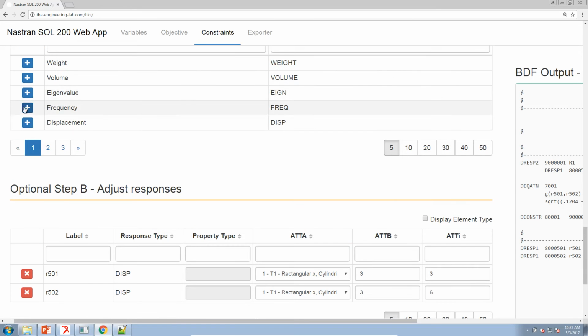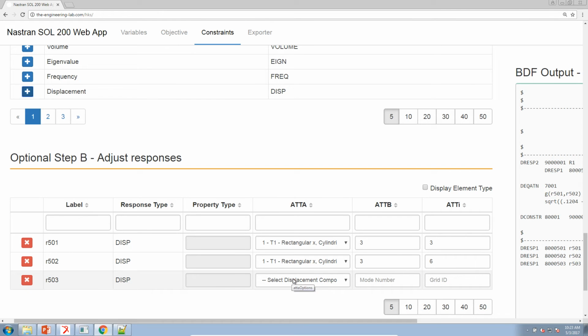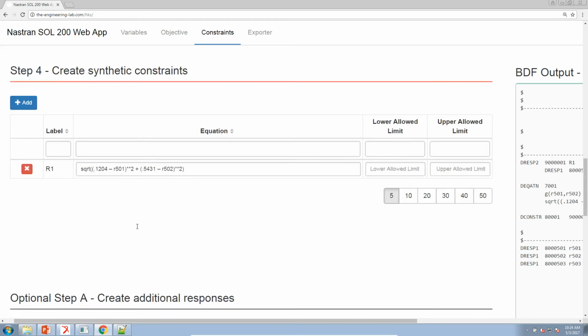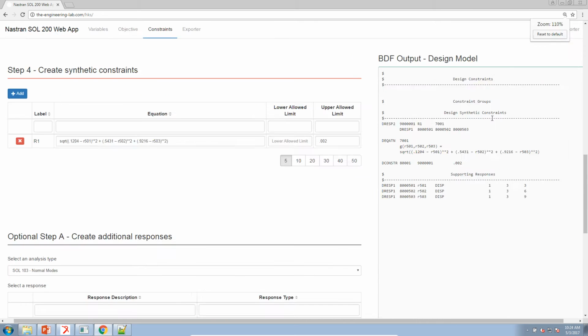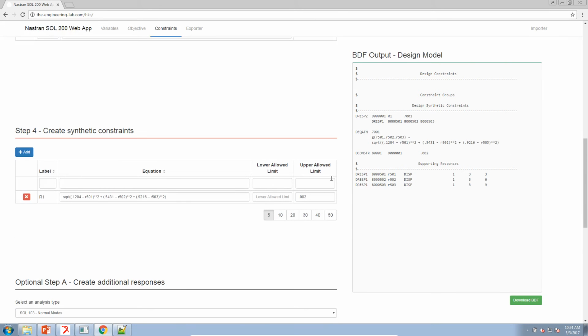We'll repeat the process. Create a displacement. We want to apply this to node 9, mode 3, X displacement. So this is giving me the relative displacement at node 9 in the X direction for mode 3. And then we'll use all of these in our root sum of squares expression that you see up here. So let me go ahead and complete this expression. And then for our upper limit, we want to make sure that this does not exceed 0.002. And now that completes the creation of our synthetic constraints.